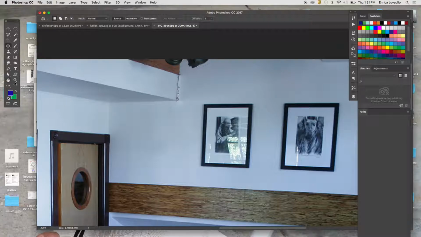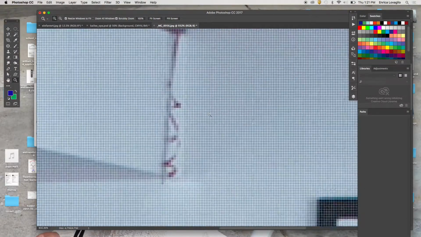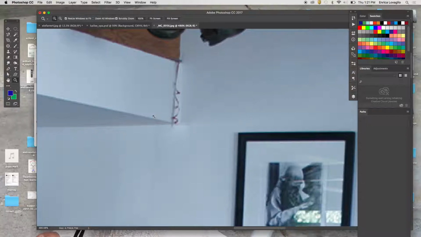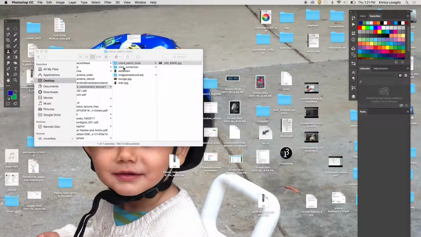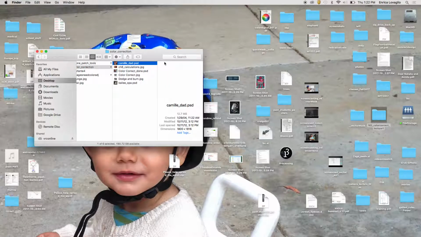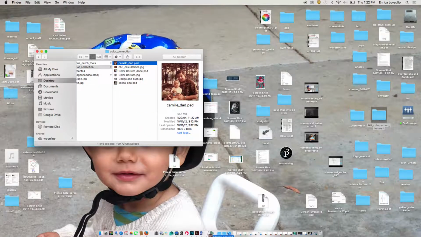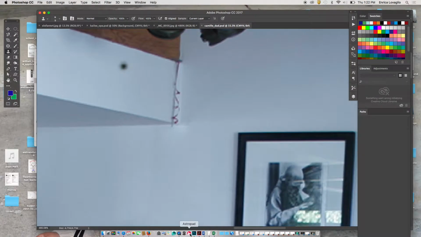Now for this type of work here, which is tiny, and you have a bunch of lines in between, I feel like maybe a clone tool works really well. Another place where the clone tool works really well is if you go back into color correction, there is something called Camille and Dad, and if you go in there, you'll see there's a very old image.